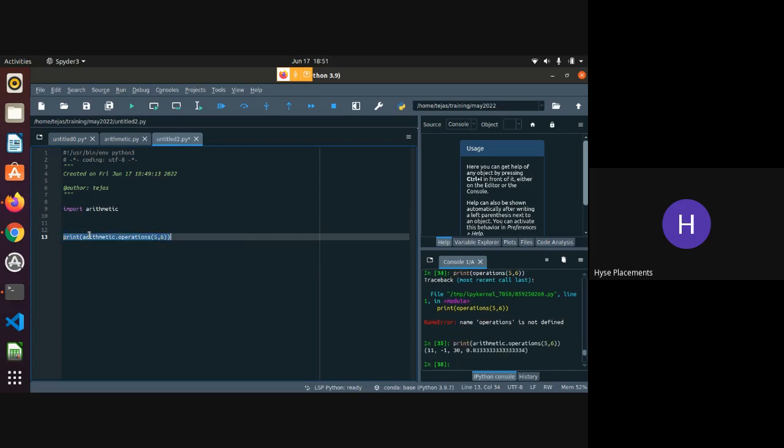If I execute this, see, I got 4 values down here: 11, minus 1, 30, and 0.833. That means we have got the values for addition, subtraction, multiplication, and division. So we are writing logic somewhere and calling that logic in another file. That's how the packages are made. Once the packages are installed in your folders, you can automatically call those modules and use those functionalities like this.